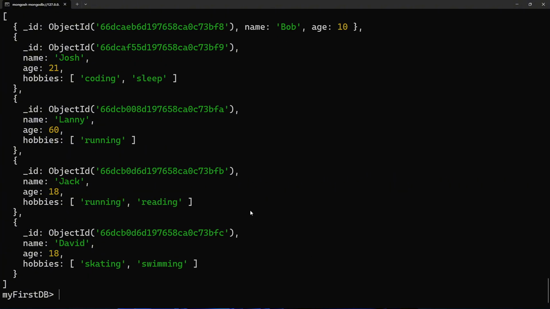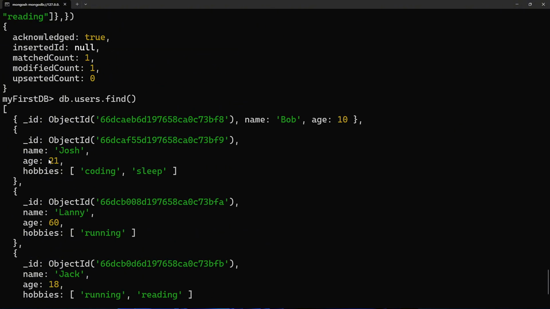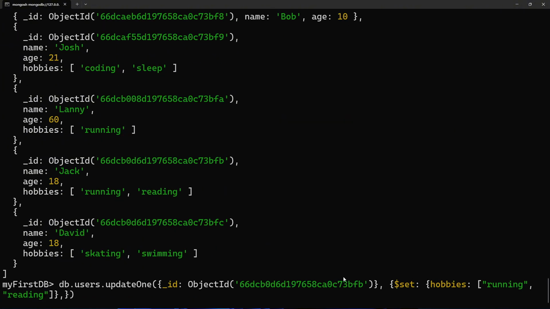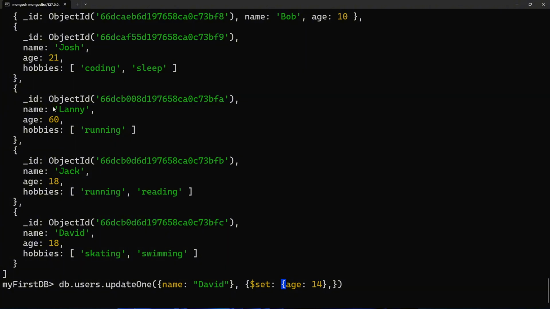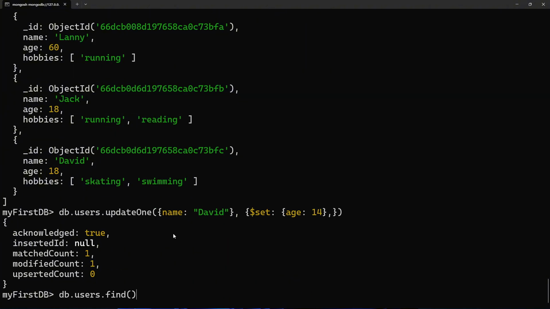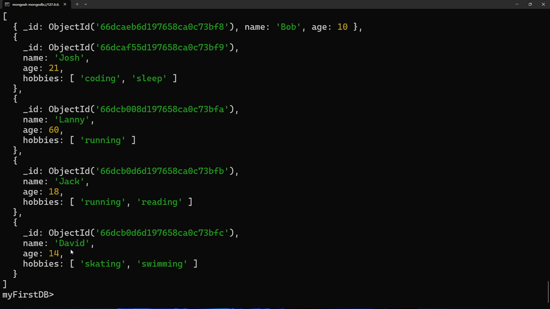And now that we know how to update, let's go over a few advanced queries to help us find some interesting stuff. So let's actually change David real quick. So I'm going to use the name here. So the name is going to be David. And then the ID, we're going to change that to name. We're going to set the age 14. So 10, 21, 60, 18, and we're going to have 14 now. So find David is 14, and let's go over a few advanced queries.